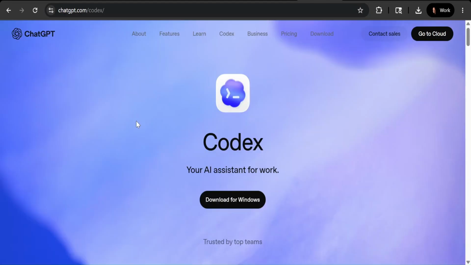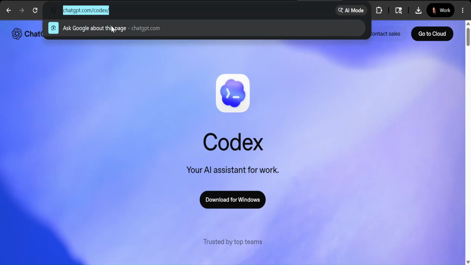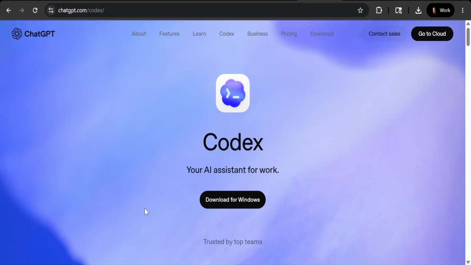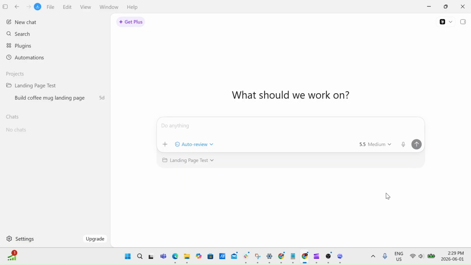Okay, so to get started, head to chatgpt.com/codex and hit download. Sign in with your ChatGPT account. Once it's downloaded, take a quick look at the interface. It looks familiar, similar to ChatGPT, but there are a few important controls in the chat box.